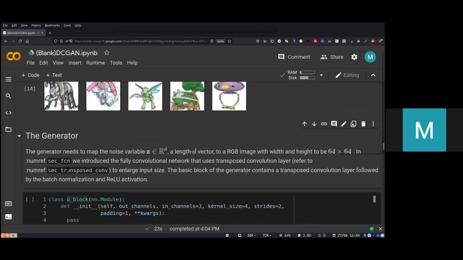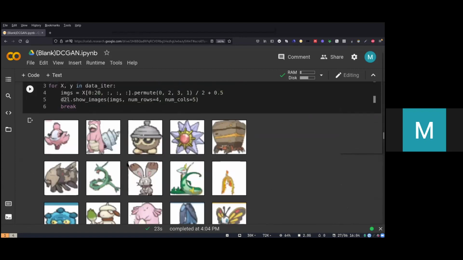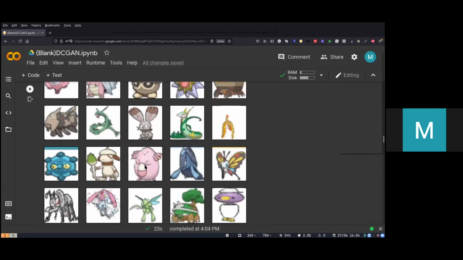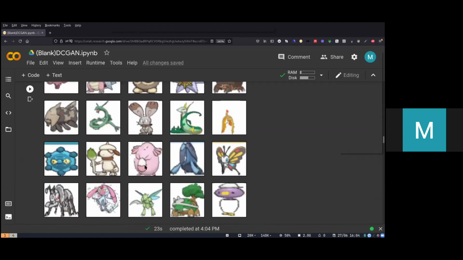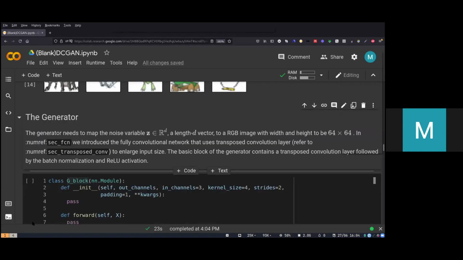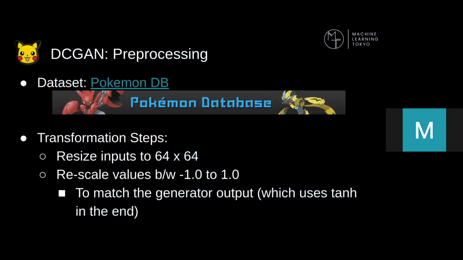So with that, we have all of these images, and as you can see, these are all Pokemon. And our objective is to create these Pokemon using a generator and, of course, using DCGANs.